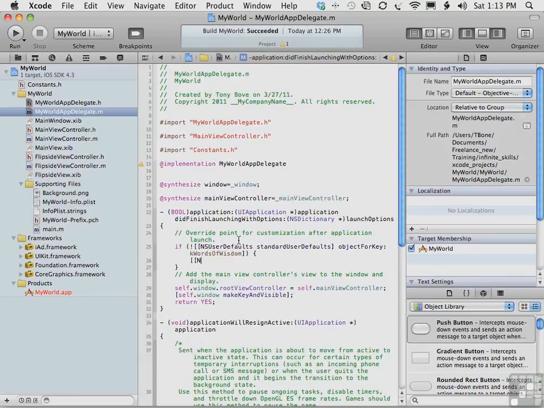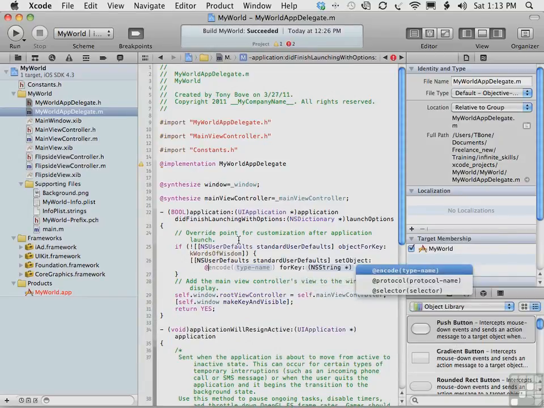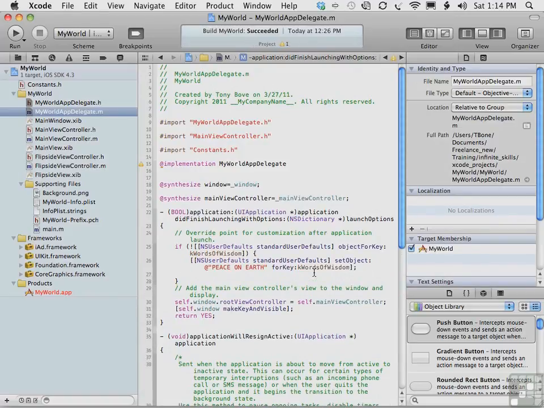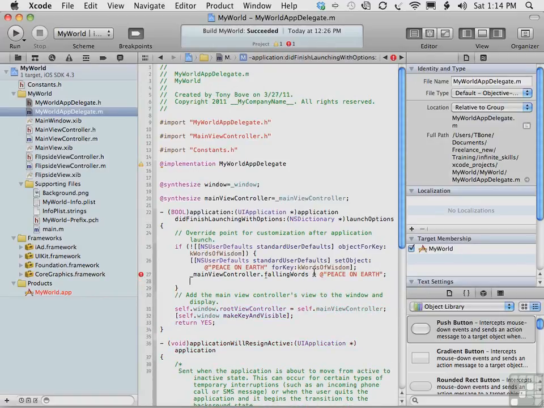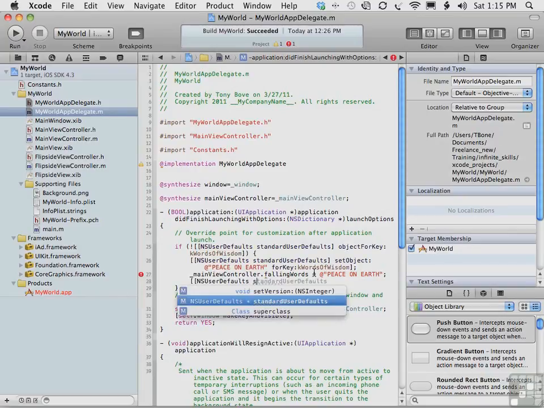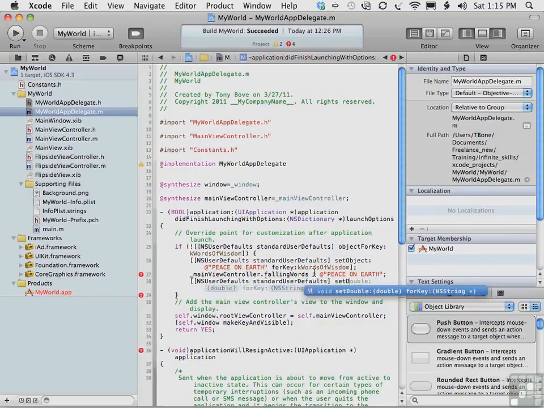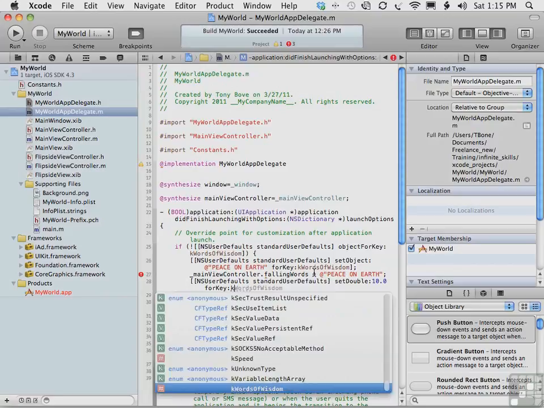So let's write that code. NSUserDefaults standardUserDefaults setObject: @"Peace on Earth" as our string. Now we already have a forKey, and we type forKey: keywordsOfWisdom. Close bracket, semicolon. Okay, for MainViewController, fallingWords, we also want that to be @"Peace on Earth" at the beginning. And now we want to set the speed of NSUserDefaults standardUserDefaults setDouble for an average of 10. That would be the middle of the slider for key kSpeed.